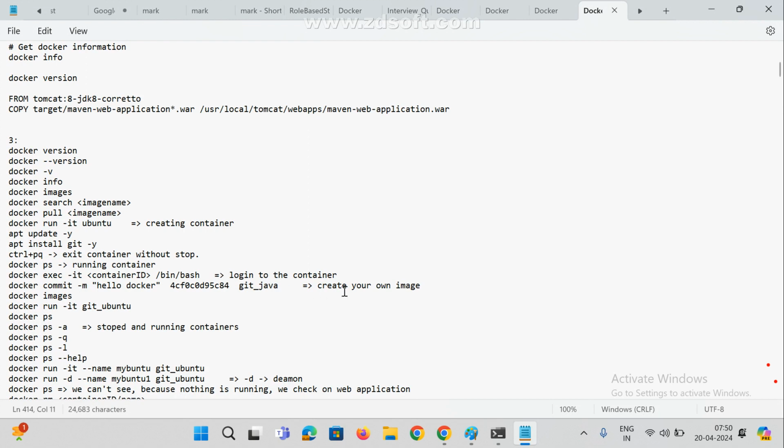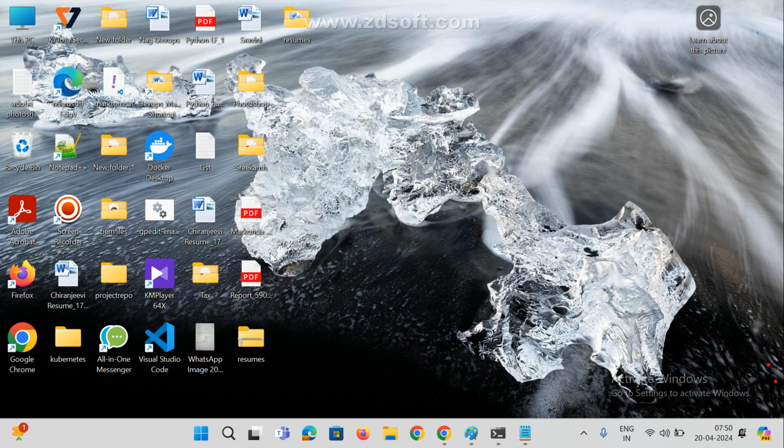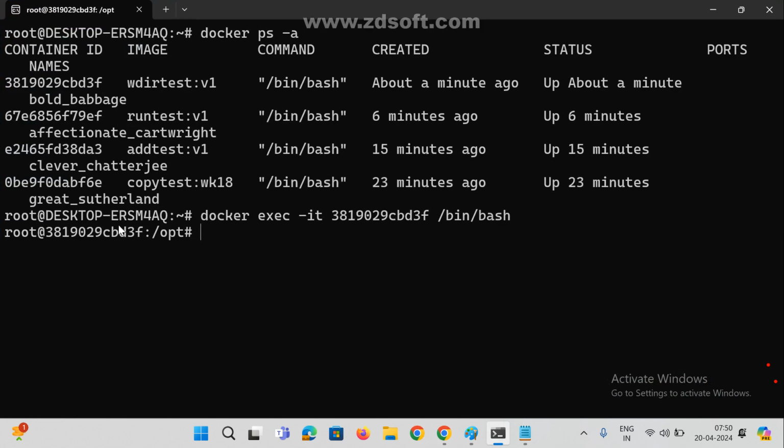Now see here, create your own image from the container. So there is a commit command. What is this? Commit command. Now see here. Now assume which case you should go for this situation.